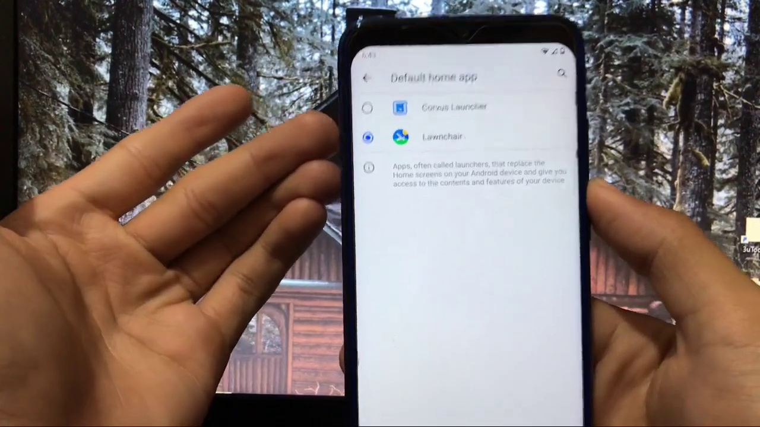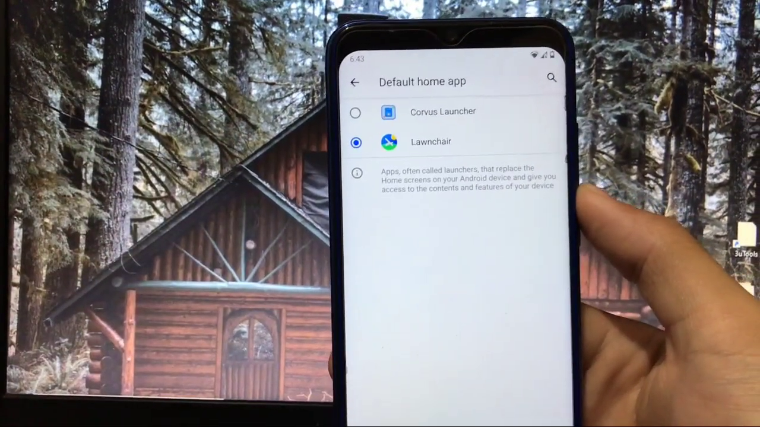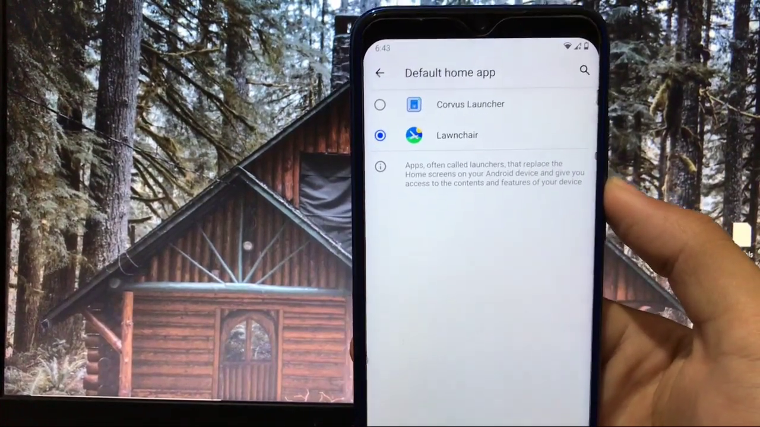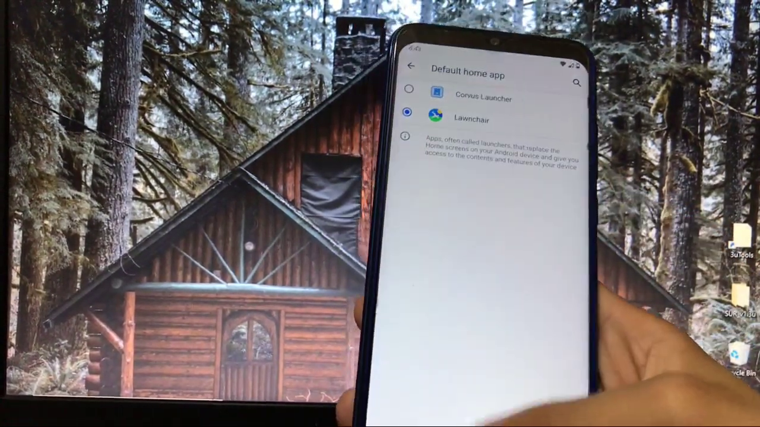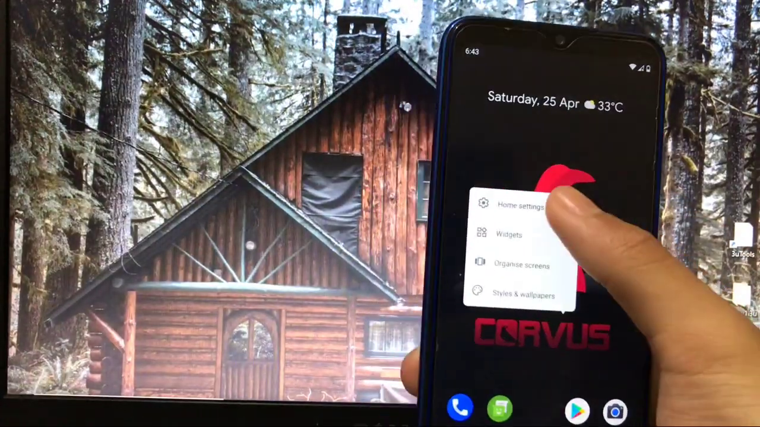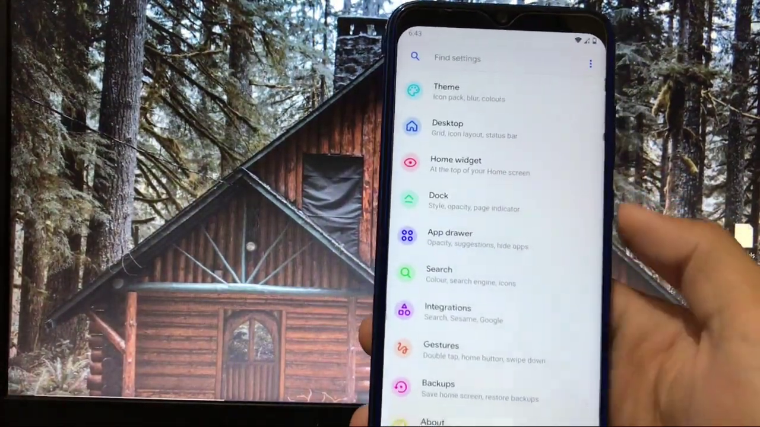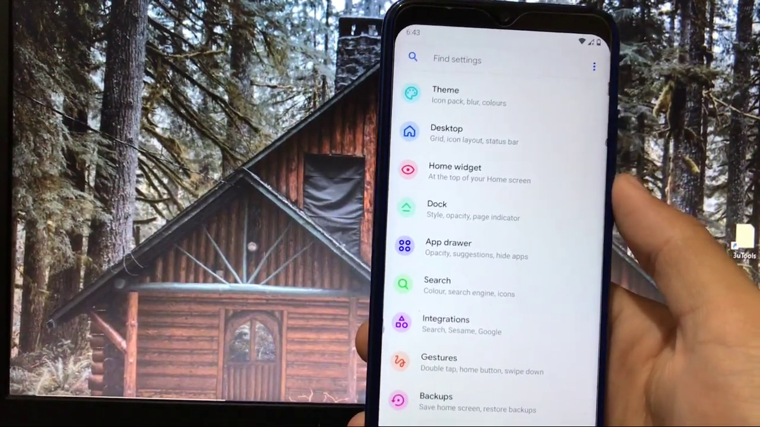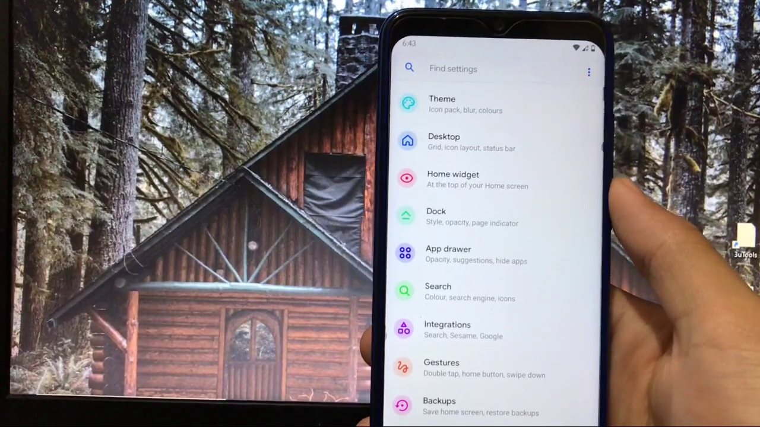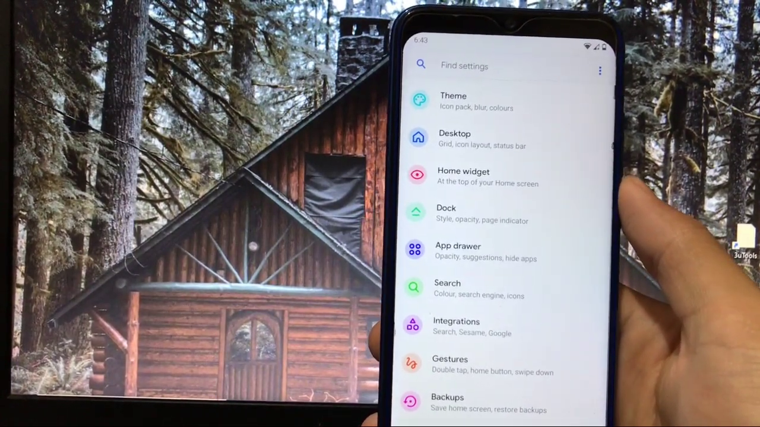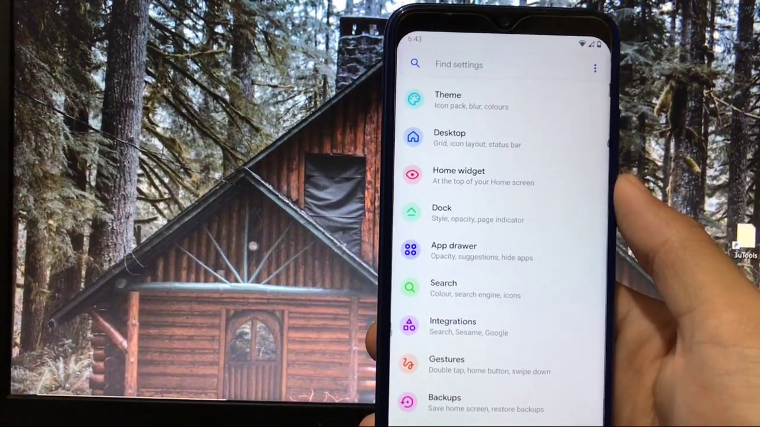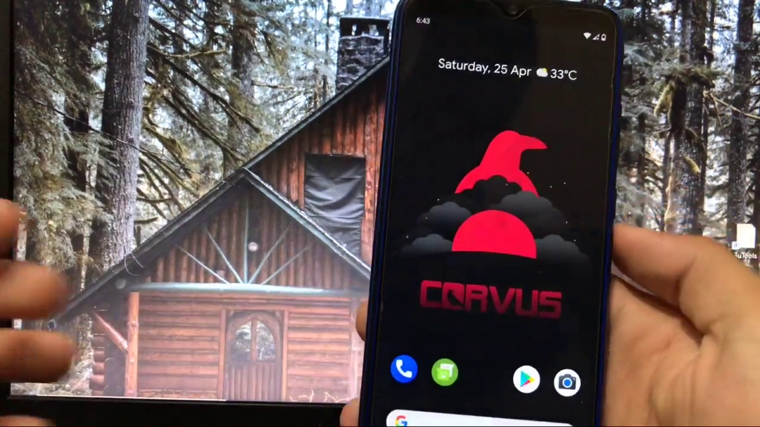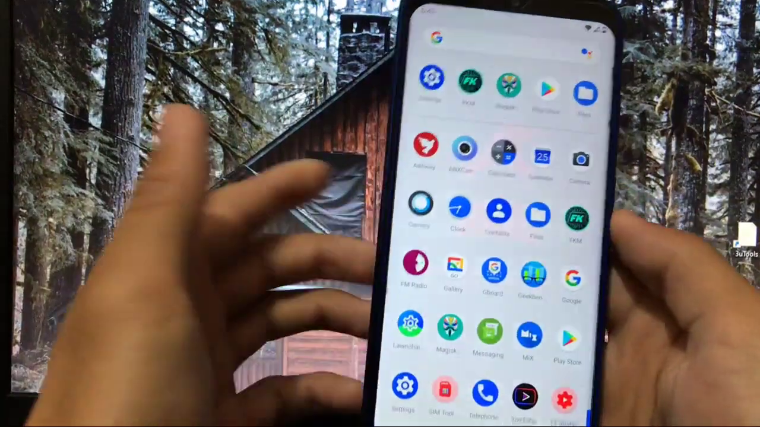But if you are a fan of the other launcher like me, you know very well that it has a lot of customization options. So if you want to try it out, you can. That's a very good thing. You can see in the launcher you have lots of options available to customize it. It has theme option, desktop, dock, app drawer, search, and a lot more things. So this is a very good option for you. You get the launcher pre-installed. You don't have to install it from Google Play Store or anywhere else. Let's move on and check out some other things.